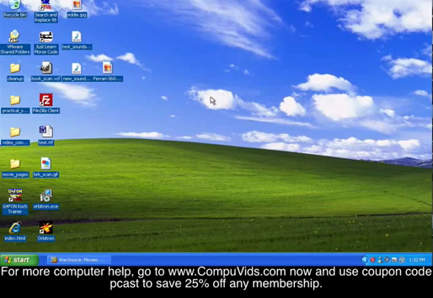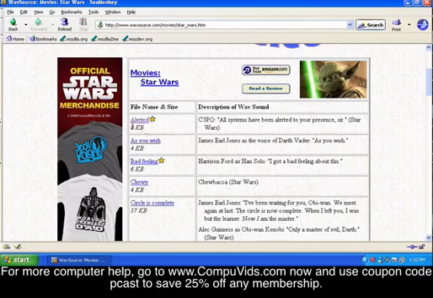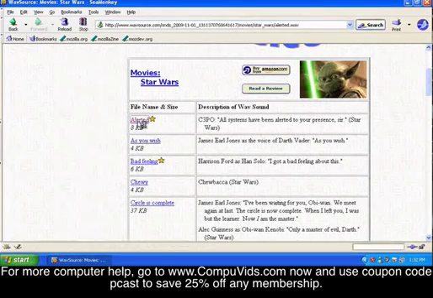And the first thing we need is a replacement sound for it. So I went online and I found this Star Wars page, and let's just play it real quick.